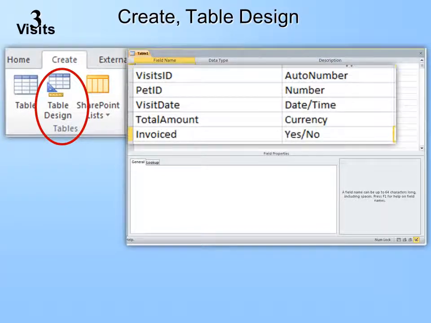And first we'll have a primary key of Visits ID, that's our auto number. And then Pet ID, that is our foreign key from the Pets table. And that's number because it has to link to a number if it's an auto number. The Visit Date, which is a date/time field. Total Amount, which is currency. And Invoiced, and you might even put a question mark after Invoiced because it is a yes/no question.